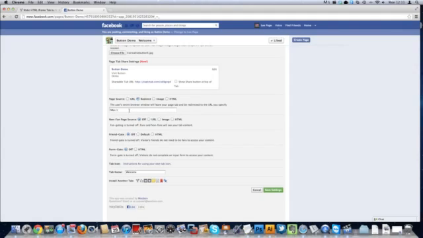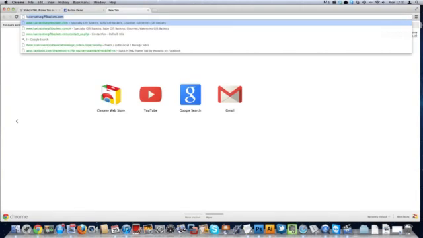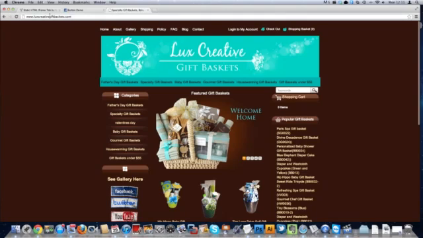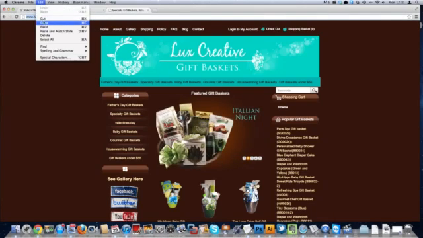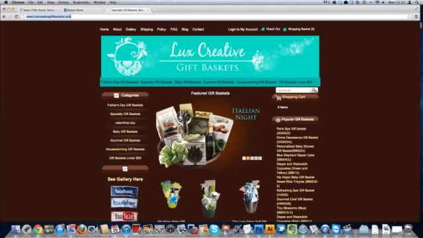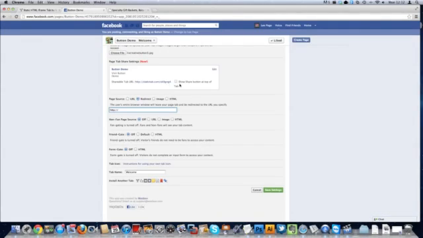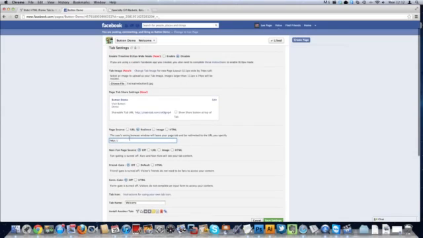So in order to do that, I'm going to open up a new tab and go to the website that I want to use, and I'm going to select the URL. So select the URL by doing Edit Copy. So I've copied that URL into my pasteboard, and I'm going back to the tab where we added our button here, and I'm going to paste in that URL.